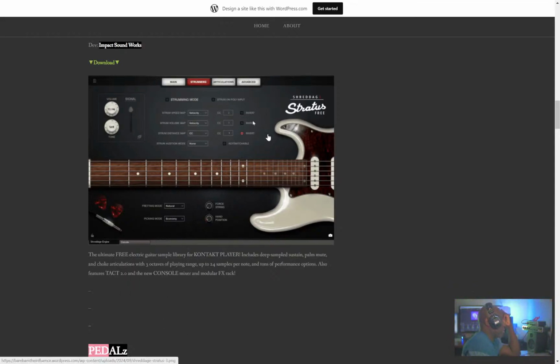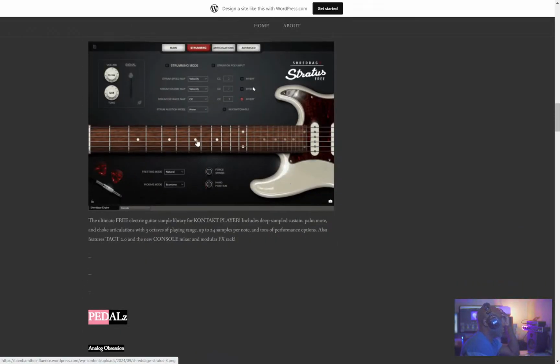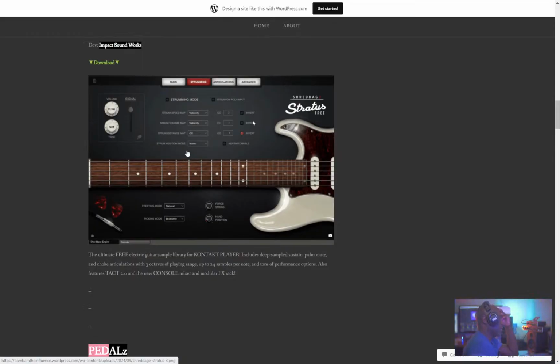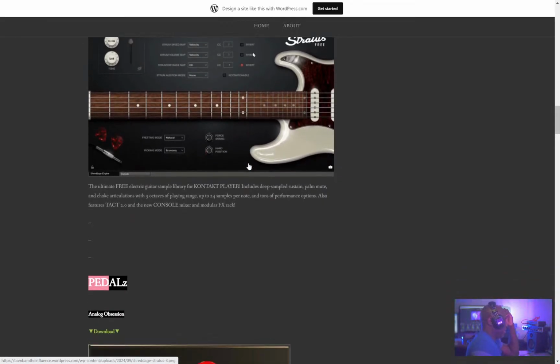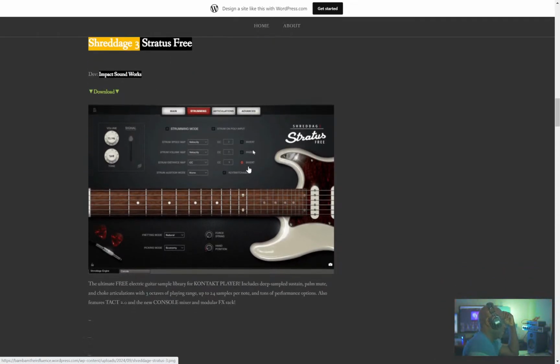And there is an effect rack also, just like with the bass version. So I've used this one before, and I've gotten some really good results as far as tone and just the overall performance, articulations, dynamics, to give a convincing performance within your composition, to give a realistic vibe where you can trick most people into thinking that it is a real guitar being played. So definitely check out Shreddage 3 Stratus Free.